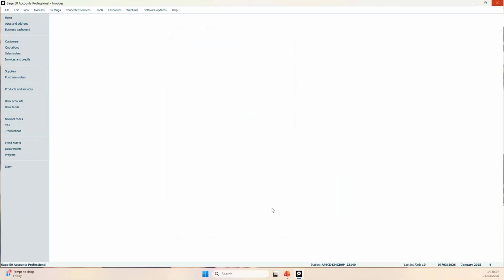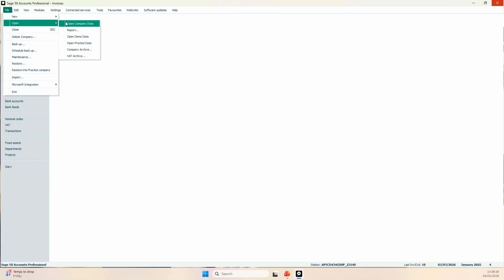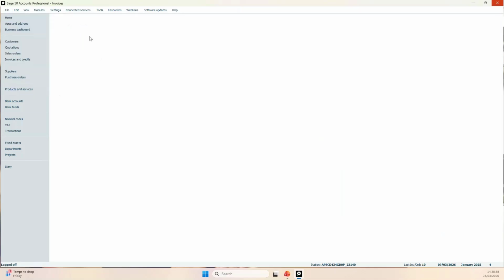Like I say, if it's not something that you're familiar with and you don't feel confident with it at the moment, you just want to have a play around, you can go into your demonstration data. So just go into File at the top, Open, and Open Demo Data. Just pop in and show you. So at the minute, my company's called Invoices.